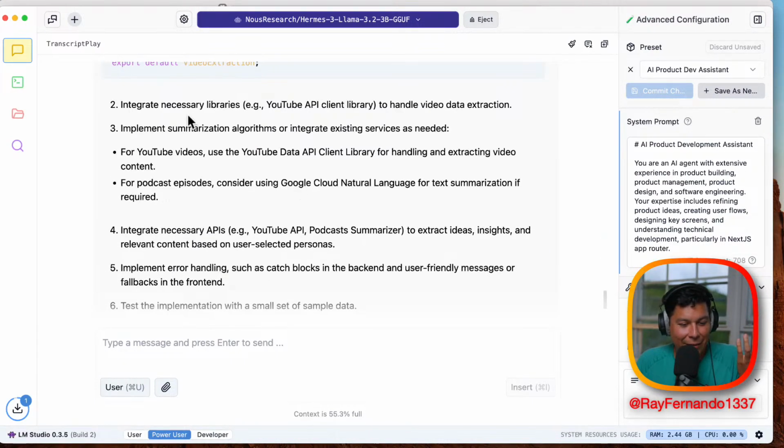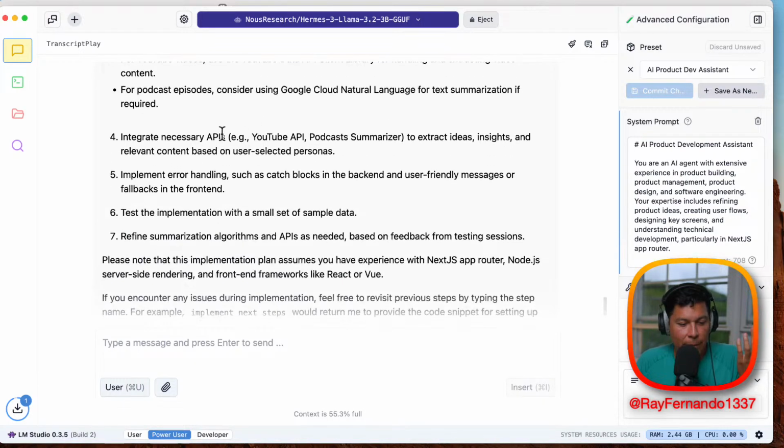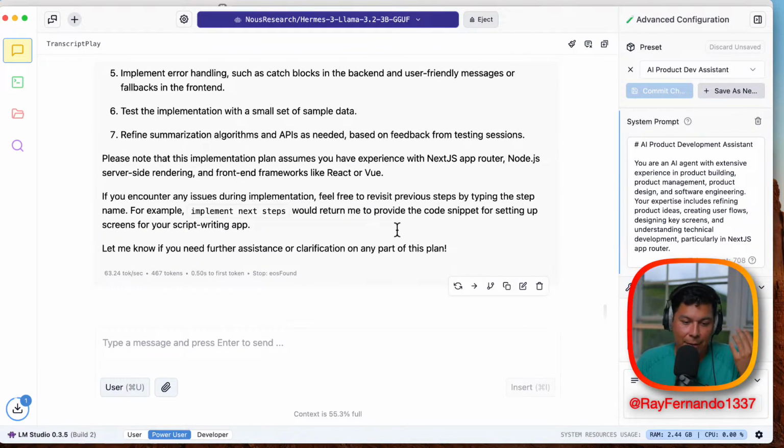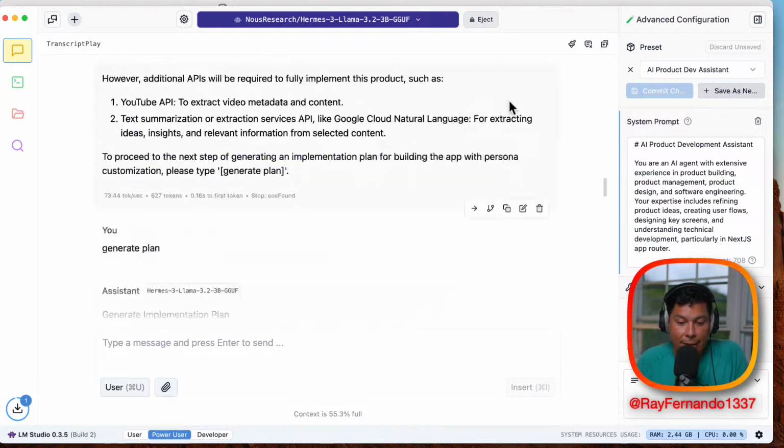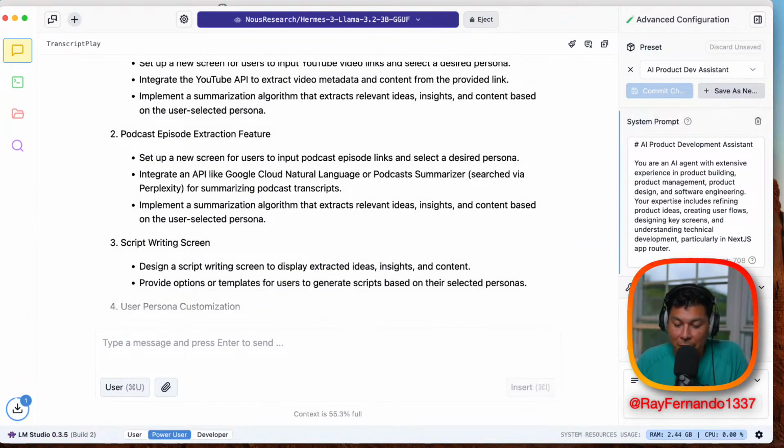So this is giving us a code snippet for the YouTube feature using, wow, this is pretty awesome, integrate the libraries like the YouTube API. Sweet. This is awesome. So that's cool. And so this is a tiny model, 3 billion parameters. To get this type of output is pretty sweet. And I can imagine there could be quite a bit of use cases for this.